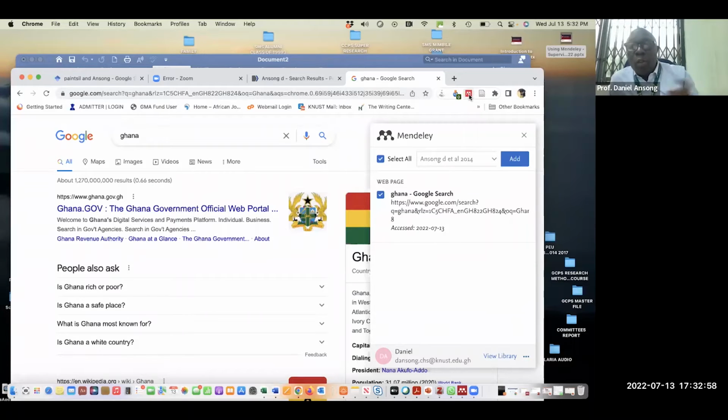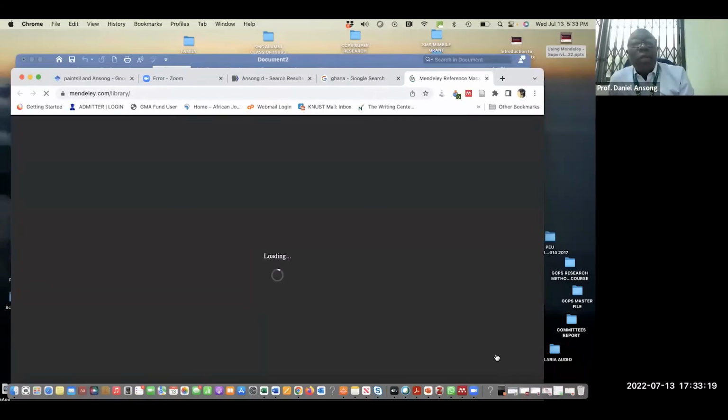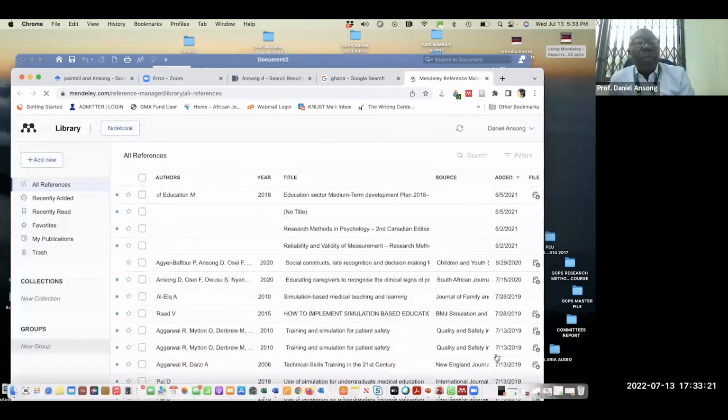Now, those of us who have been successful, we are going to go to another step. I'm just taking you through all the various areas such that when we start with a reference, it becomes very easy. You click on View Library, because you're going to create a library for yourself. So when you click on View Library, it brings you to your library.